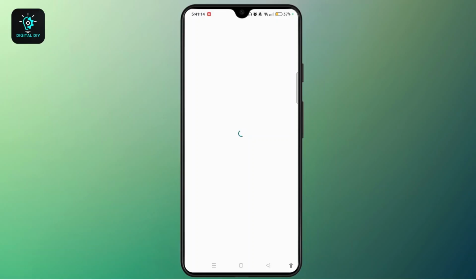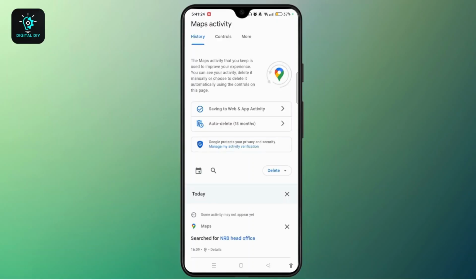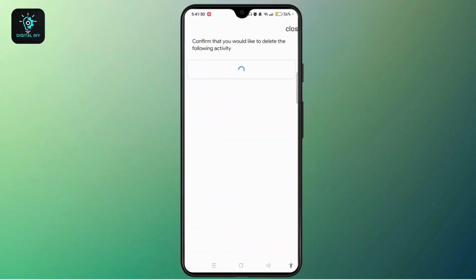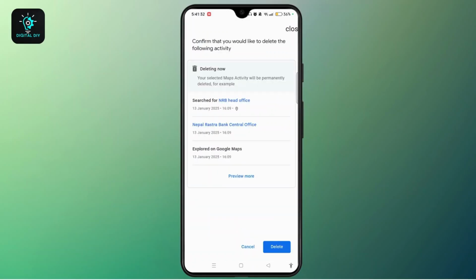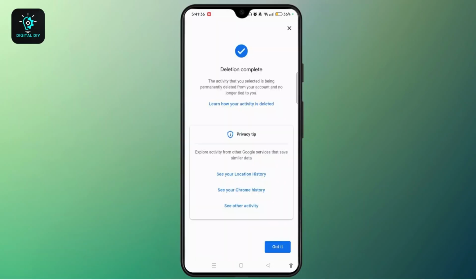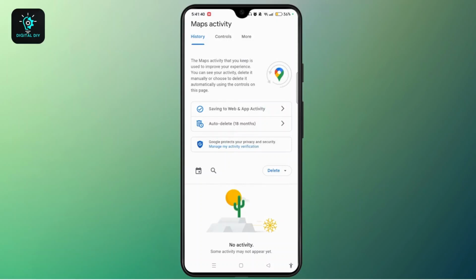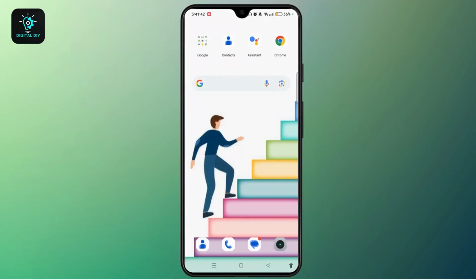Once you land on this section, tap on Delete option at the right corner of your screen. From this drop-down menu box, select Delete All Time. Now you need to confirm your deletion and tap on Delete at bottom right corner of your screen. And tap on Got It. Your deletion process has been completed. With this, you will successfully delete Google Maps history on Android.